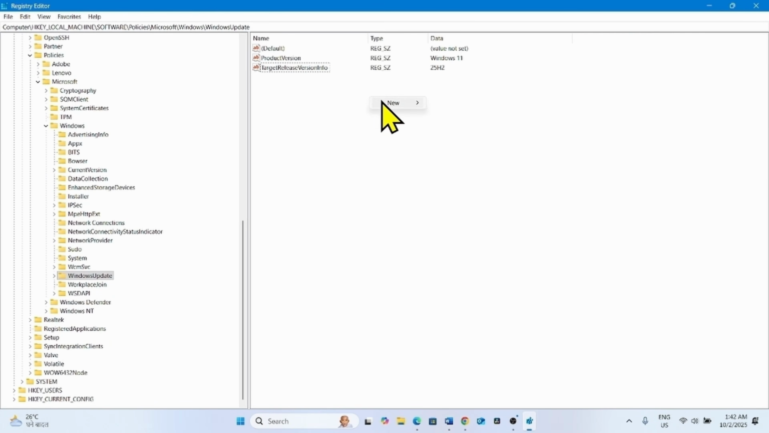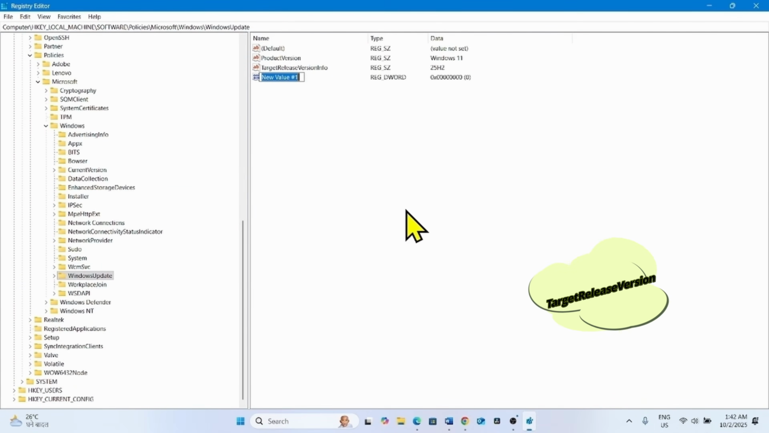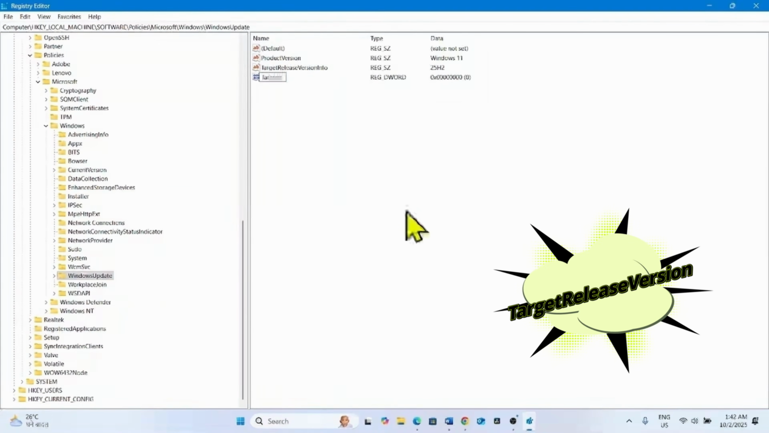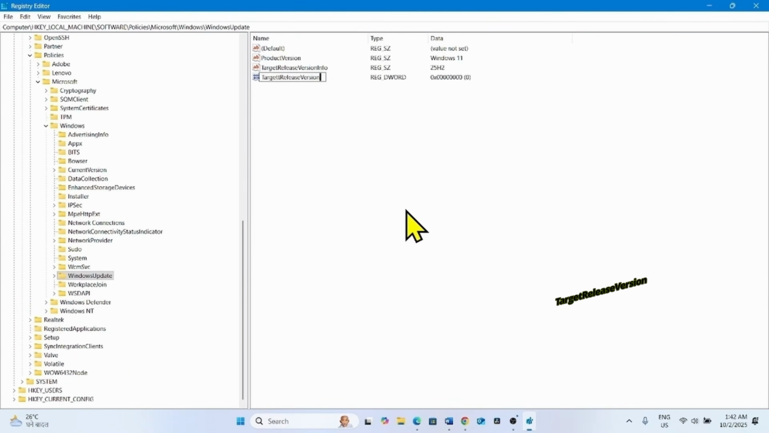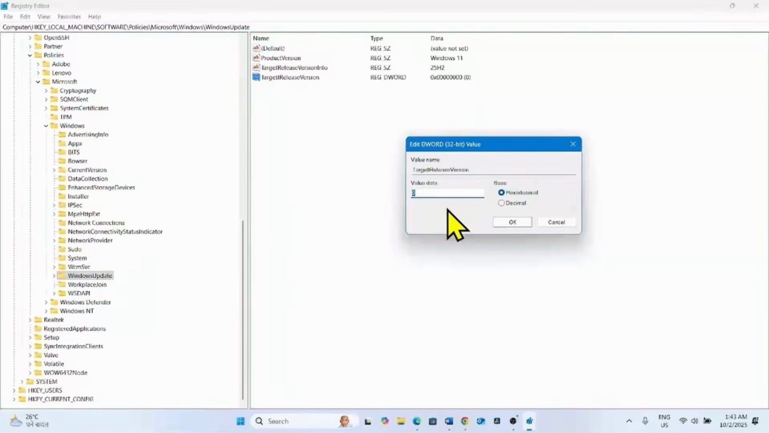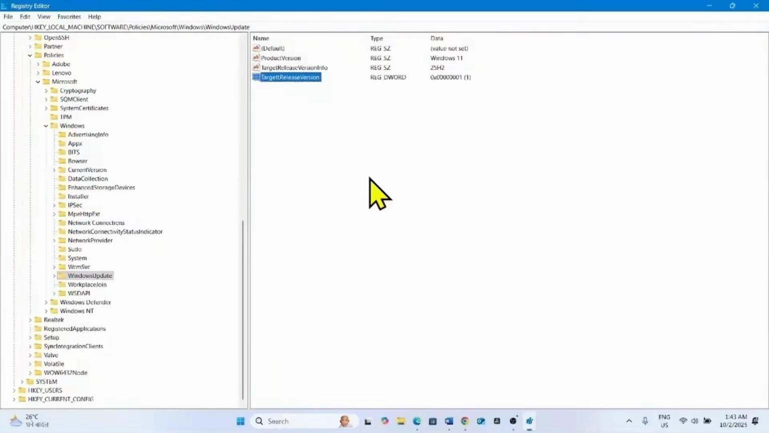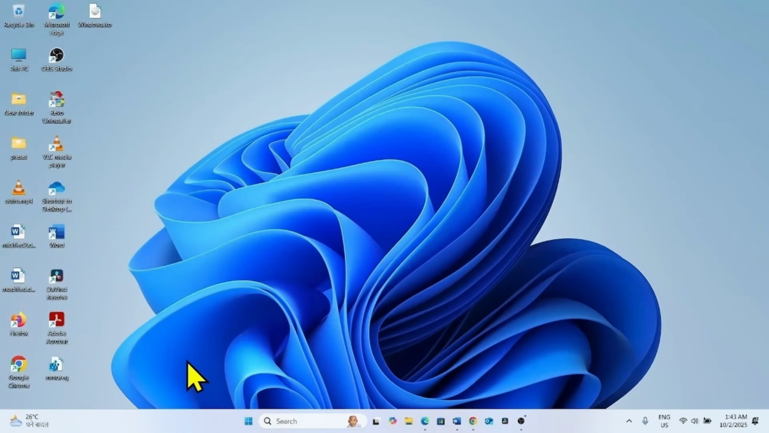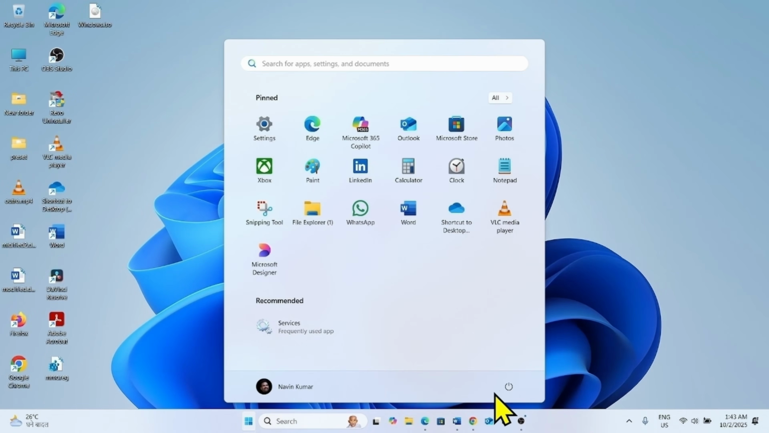Now create a DWORD (32-bit) value. Right click, New, DWORD (32-bit) Value. Name this value TargetReleaseVersion. Set its value data to 1. Double click on this value and change the value data to 1. Click on OK. Then close the Registry Editor and restart your computer.